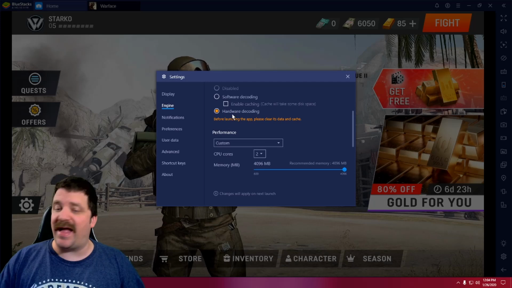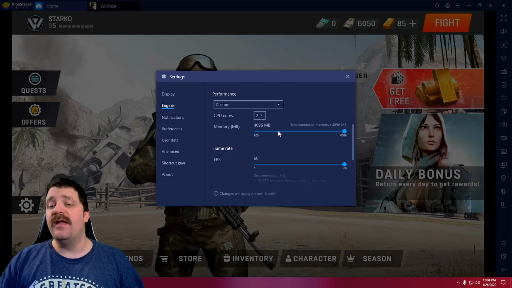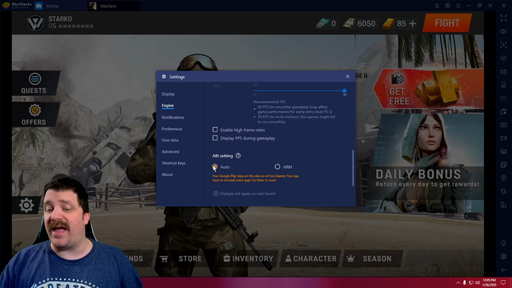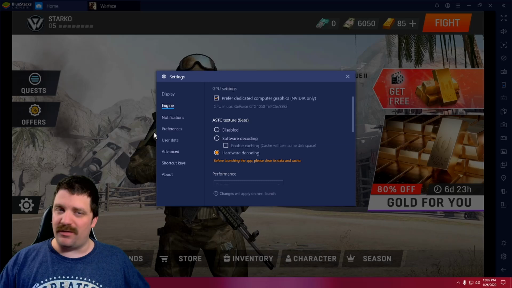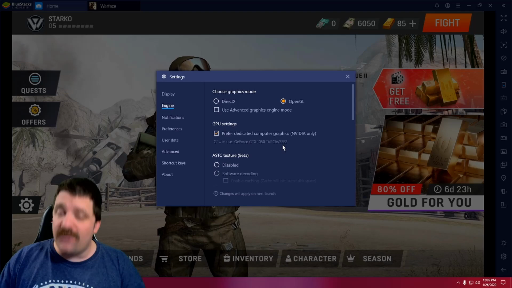Then you want to have hardware encoding enabled, and you want to run with two CPU cores, 4 gigs of memory, and 60 FPS. And here, you want to have that on auto. That's pretty much the only settings that matter. You set those settings there. Everything else, you set it the way you want your emulator to look. But those settings are very, very important. Those are the settings you want to set properly.